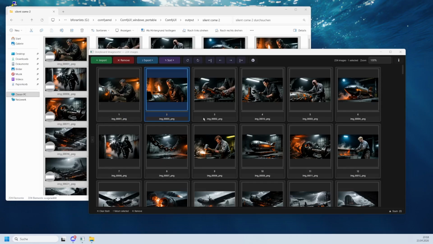The select behavior is not different from the behavior in the File Explorer. Shift-click to select a row. With Control you can add further images.